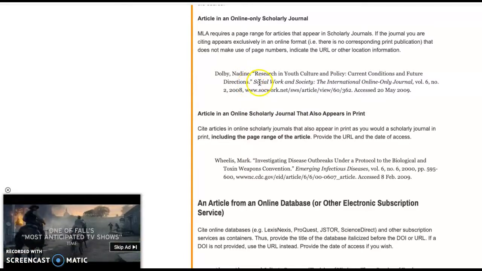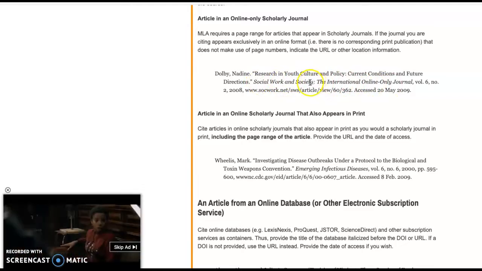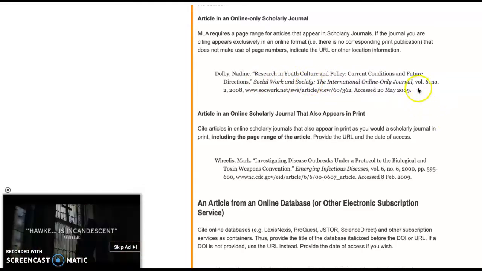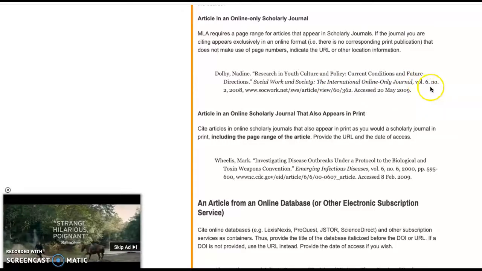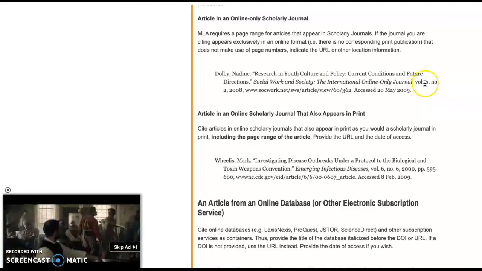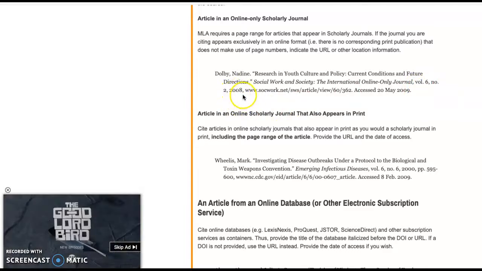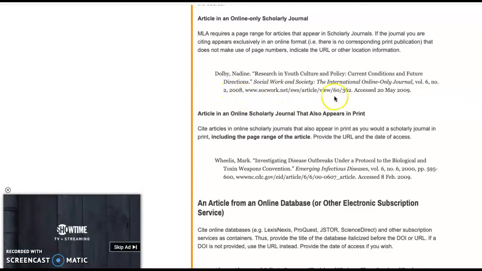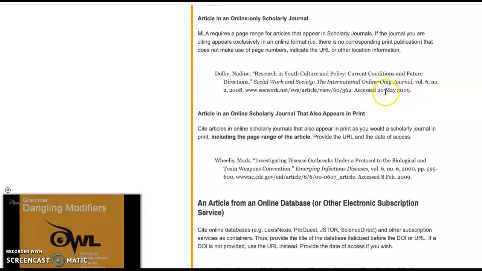You move one space, then you have the name of the actual journal. If you notice, the journal is italicized. Instead of it ending with a period, it ends with a comma here. If there's a volume and number, you put it here in this style. If there's a publication date, it goes here with a comma. And then you've got the link to the article and then when it was accessed. If you don't remember when you accessed it, make up a date. I'm not going to know the difference. So if you notice, this is how this looks.